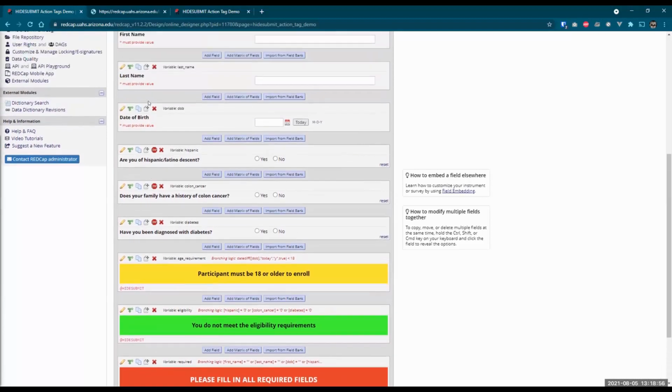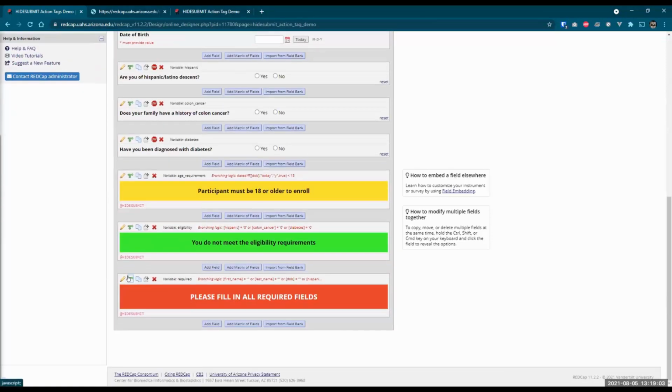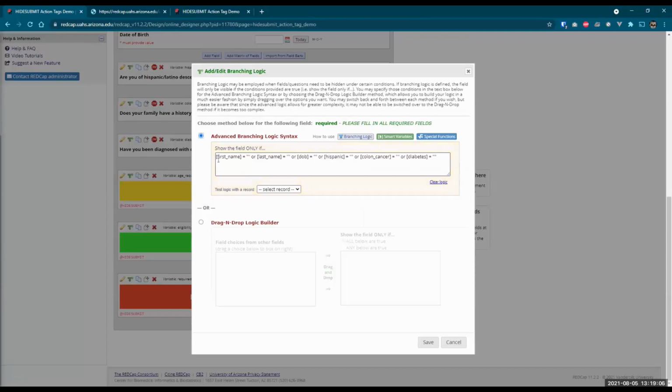So for example, I just have first name, last name, date of birth, and some quick eligibility criteria. And then in the branching logic here, I'm just saying all of these fields need to be required. Basically, I'm only showing this descriptive text field if any of these fields do not have a value, if that makes sense. Because I only want to be able to submit this survey if all of these fields have a value. So you kind of have to think backwards.